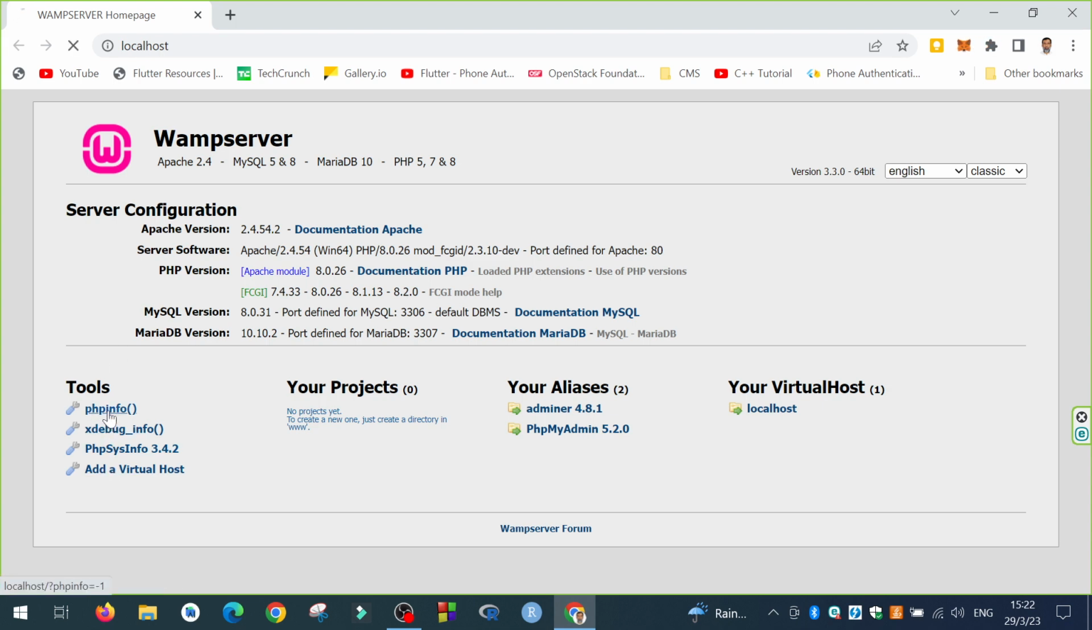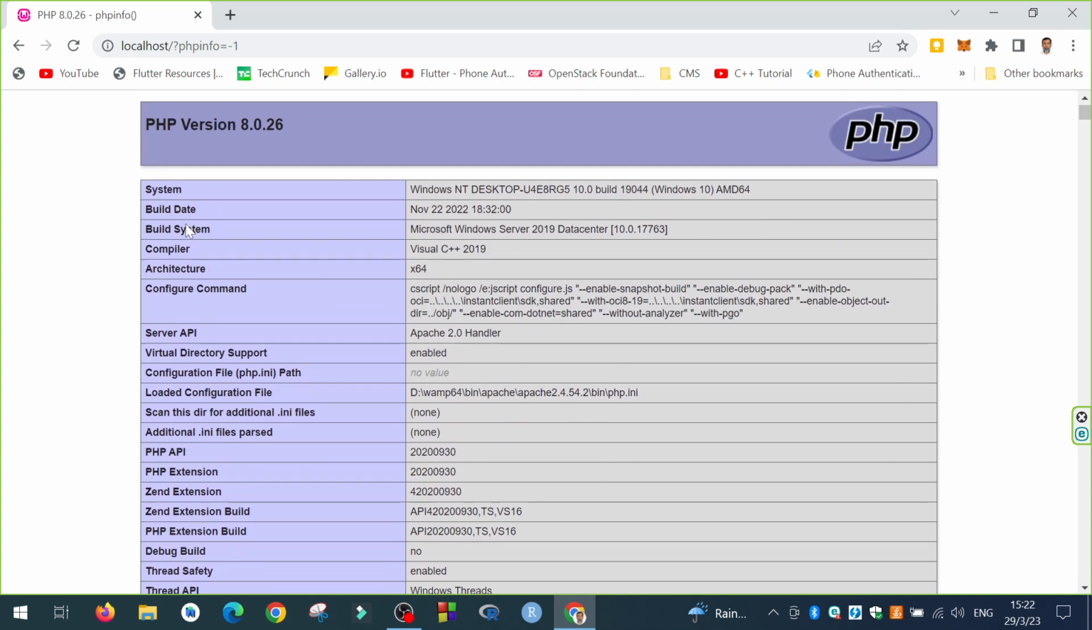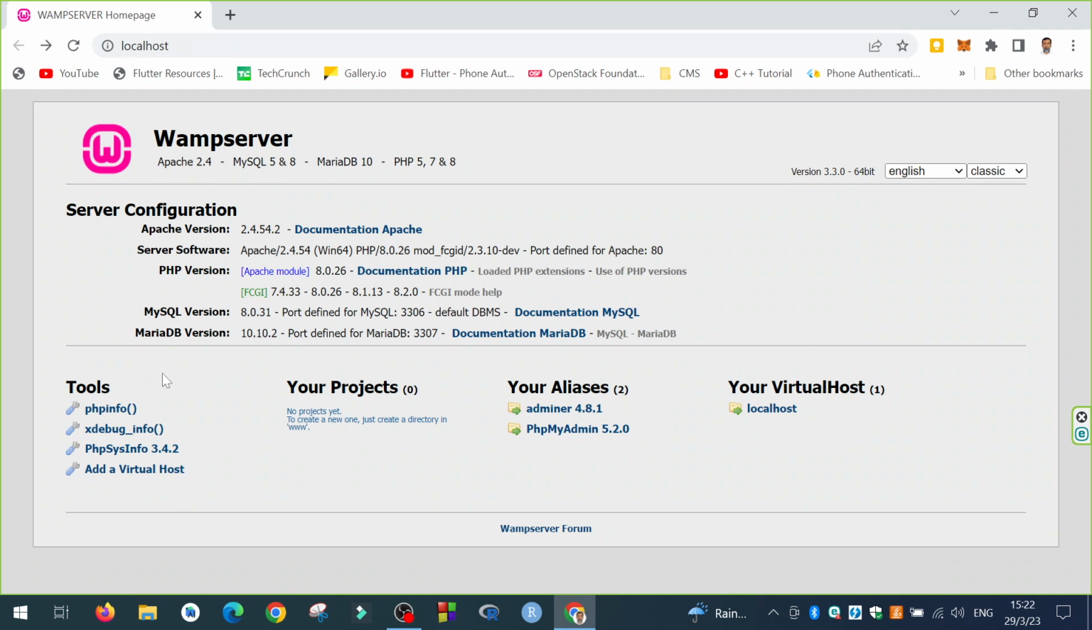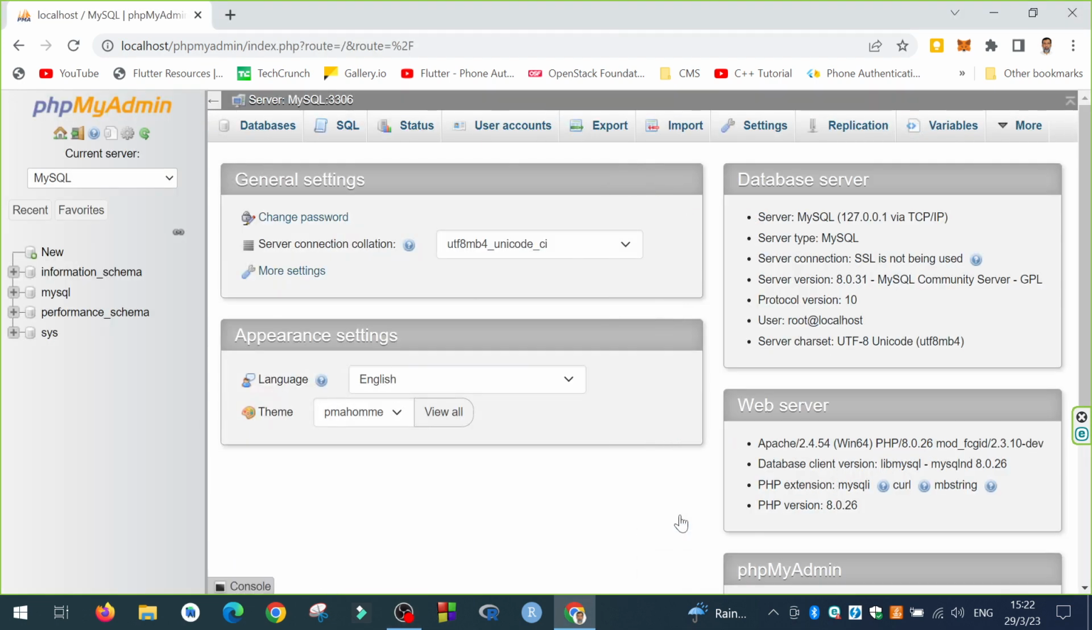We can click on PHP info to see different system options, like we have PHP version 8.0.26, and similarly we can have different options like phpMyAdmin. Here is phpMyAdmin. It is asking for the username and password. So let me give the username. The default username is root with no password. So here we have these databases on our WAMP server.